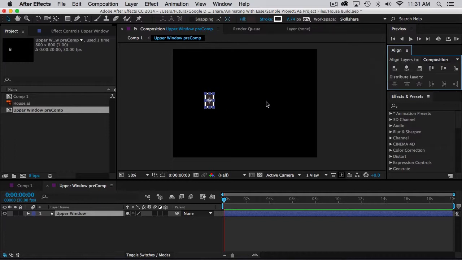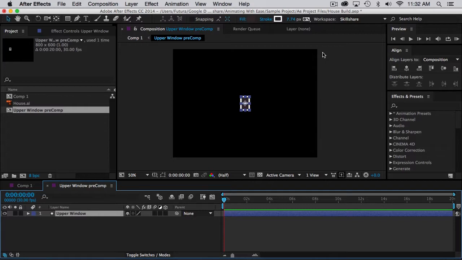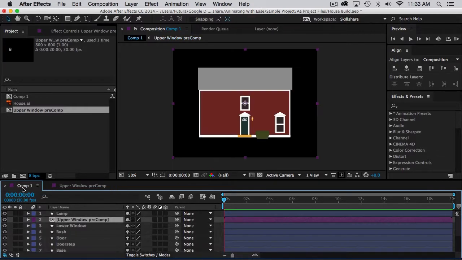I want to center this in the comp, so I'll come to this button right here and click to center it horizontally, then I'll come to this button and click to center it vertically. Now, because the anchor point was centered inside of the layer, I know that the layer is perfectly centered within my composition. Now, the size of the composition determines what the bounding box is inside of our main composition. So even though the window is only taking up this much space inside of the layer, we have all this extra empty space that's still represented by that pre-comp.